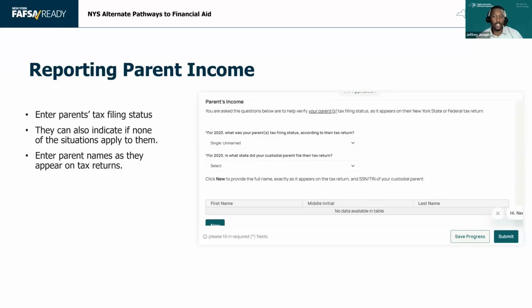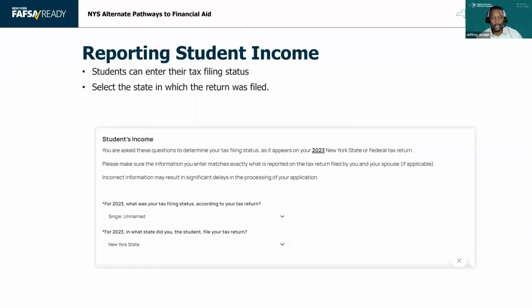All right. So each parent's name must be put in like it is on their taxes. Same thing that applies for the FAFSA TAP pathway as it applies on their taxes. And then we'll also ask for the student. So if the student has income and they're a citizen, they're a resident here, we may ask for their filing status and what state they filed in. If the student didn't file, they should say that.